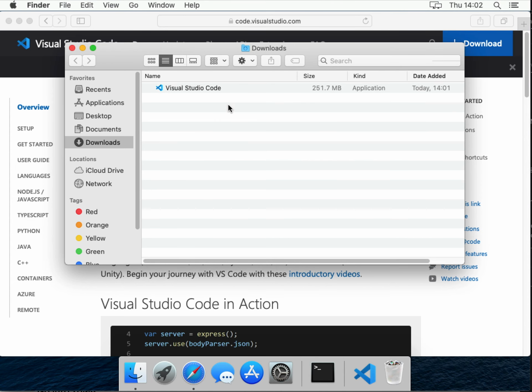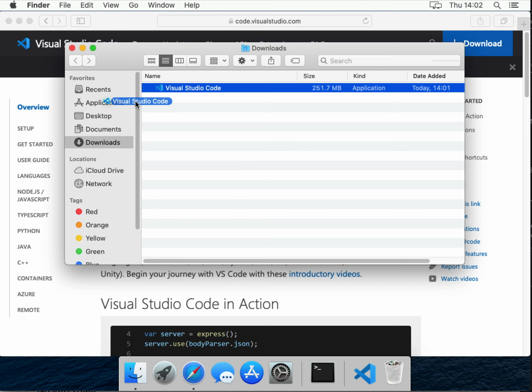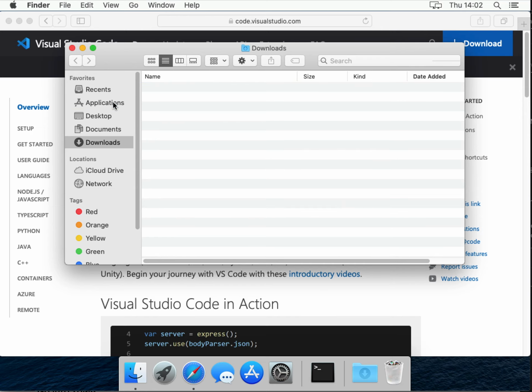If you're on a Mac, we don't get that fancy installer. Instead, what we do is we go into our downloads, we find that Visual Studio Code package, and we just drag and drop it into applications, and then it's basically installed. If you don't have an applications favorite on the left side of your screen like I do right there, then just open up a second Finder window, navigate to Applications, and drag it from Downloads into Applications.